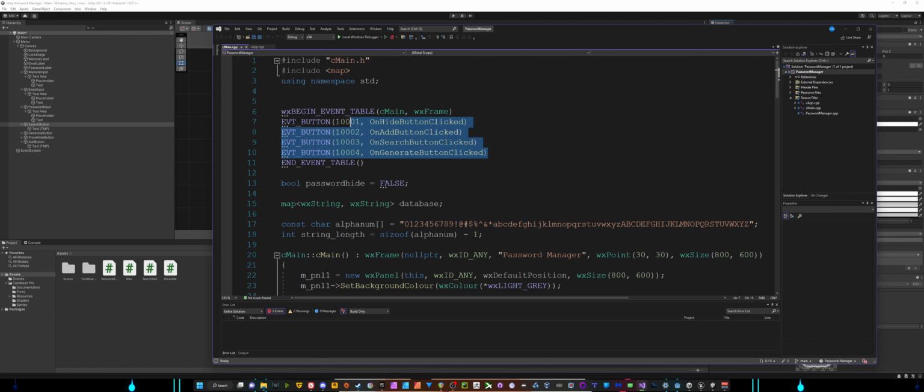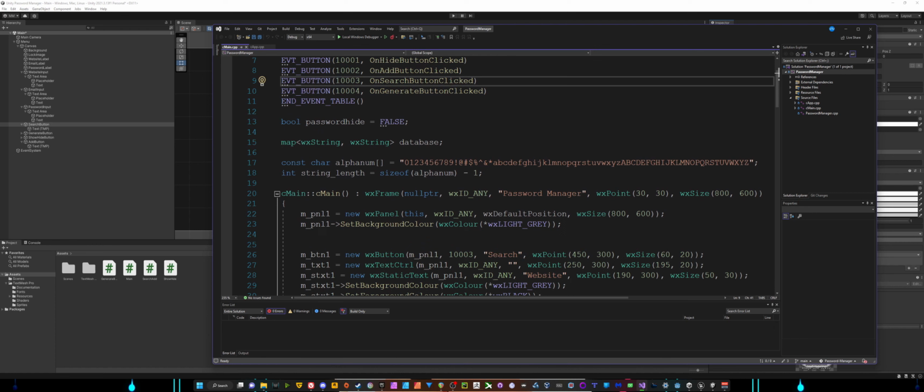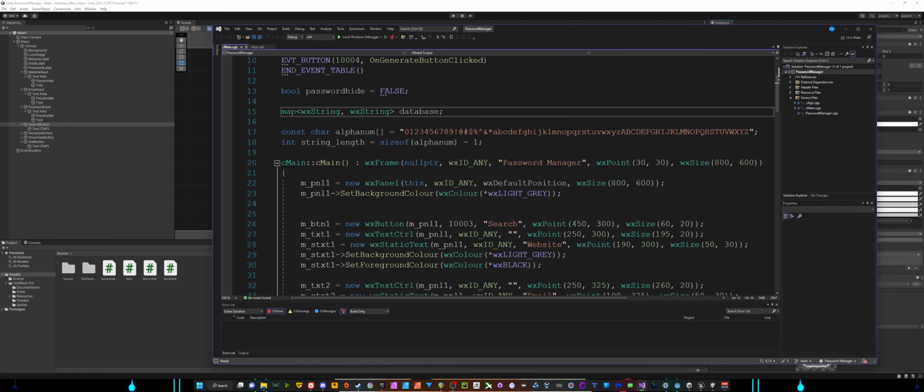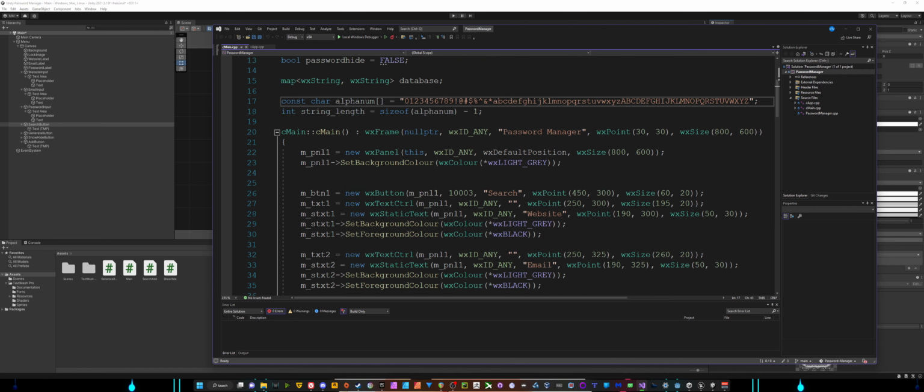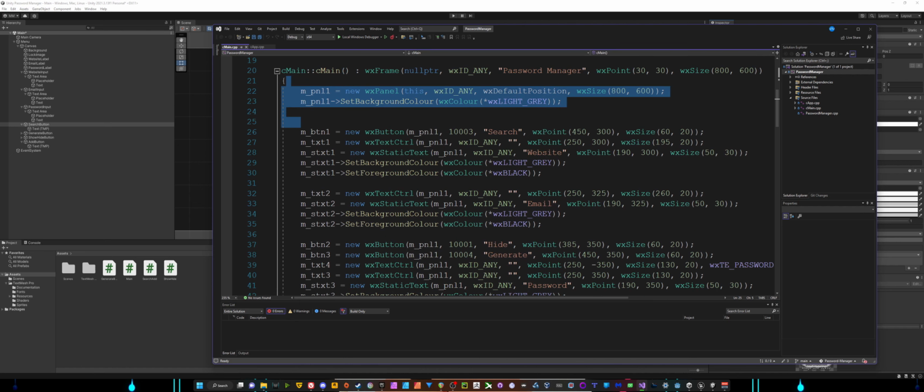You can see us creating our buttons up top here. Our password hide is set to false. A string for our map here, so this is our database. In this case, I just use one database to hold both my password and email. Alpha num here, these are all my characters that I plan to use. So I have my symbols and my characters, upper and lowercase. The string length, size of alpha num -1. And then here we go. This is our main section that we have all this stuff set up.